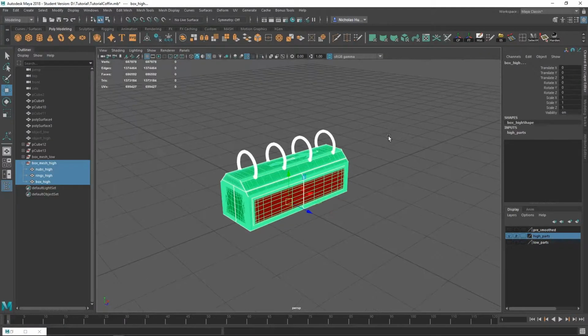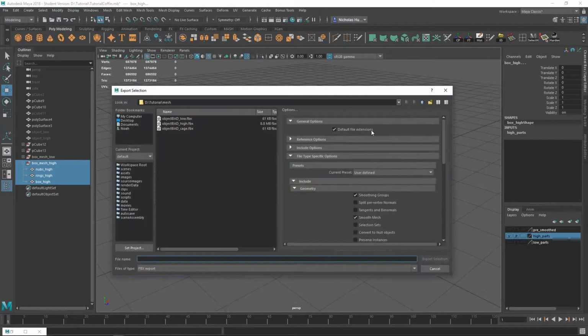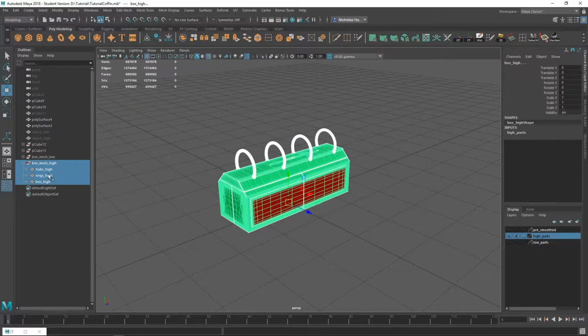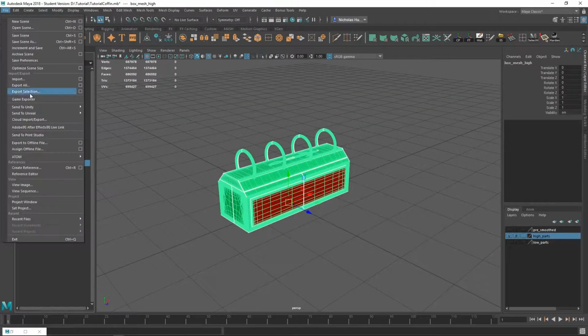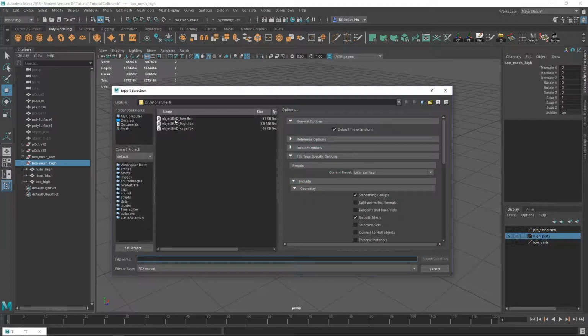Default is fine. And then we're going to export this as object good high. Actually, wait, before we do that, we don't want to select all the children of the group, so we just want to select the group when we do that. Export, or again, you don't have my shortcut. File, export selection. So object good high.